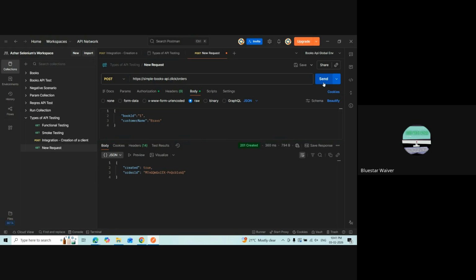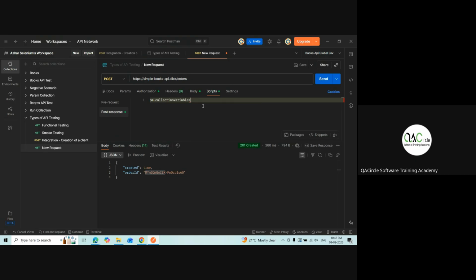So what data should we take here? Order ID, it's created. This one will be passed to a different screen, right? So just copy the order ID. I'll take pm.collectionVariables.set order ID equal to order ID. I'll write order ID underscore types of API to make the name more meaningful. Now, if I click, the order ID is created.